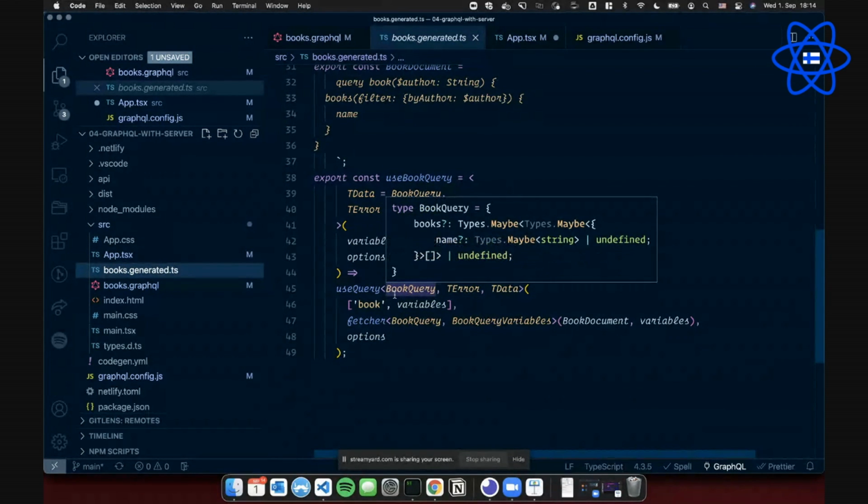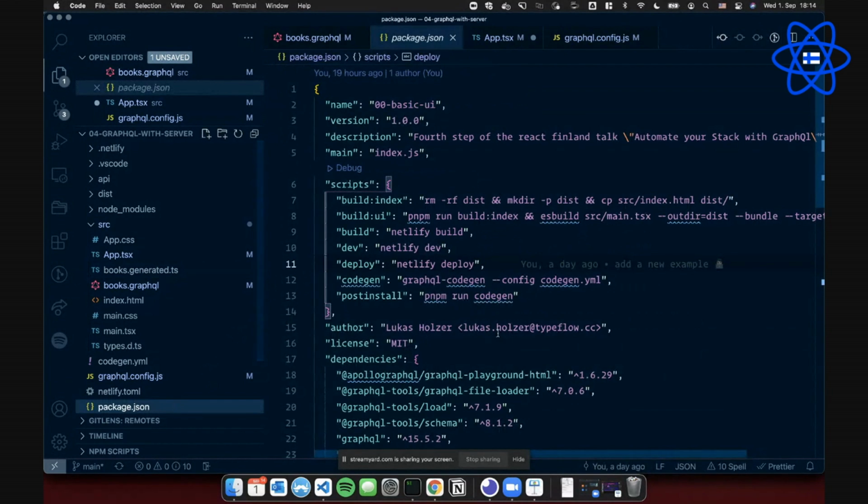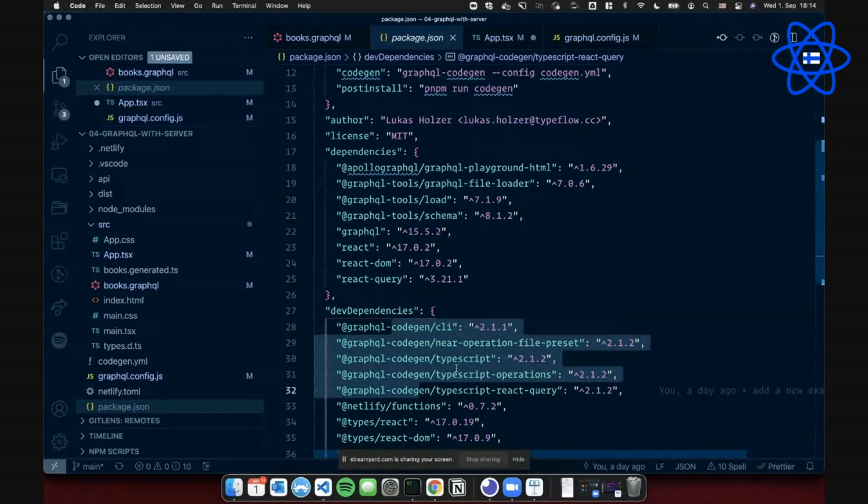So how do I achieve that? I've shown you previously this magical command called codegen. And all this is, is from a really awesome group called the Guild. They are doing tons of GraphQL tooling and stitching and everything in the ecosystem of GraphQL. And with that, you install some dev dependencies that are responsible for generating those files based on the config.